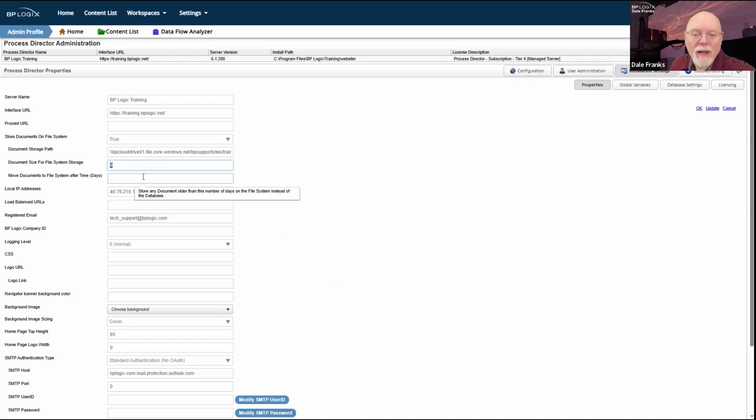We do have a new feature here to move documents to the file system after n number of days. However, this is really designed for files that have a file size, so that it will store them in the database for n number of days, and then if they're over a certain size, it moves them over to the file system.